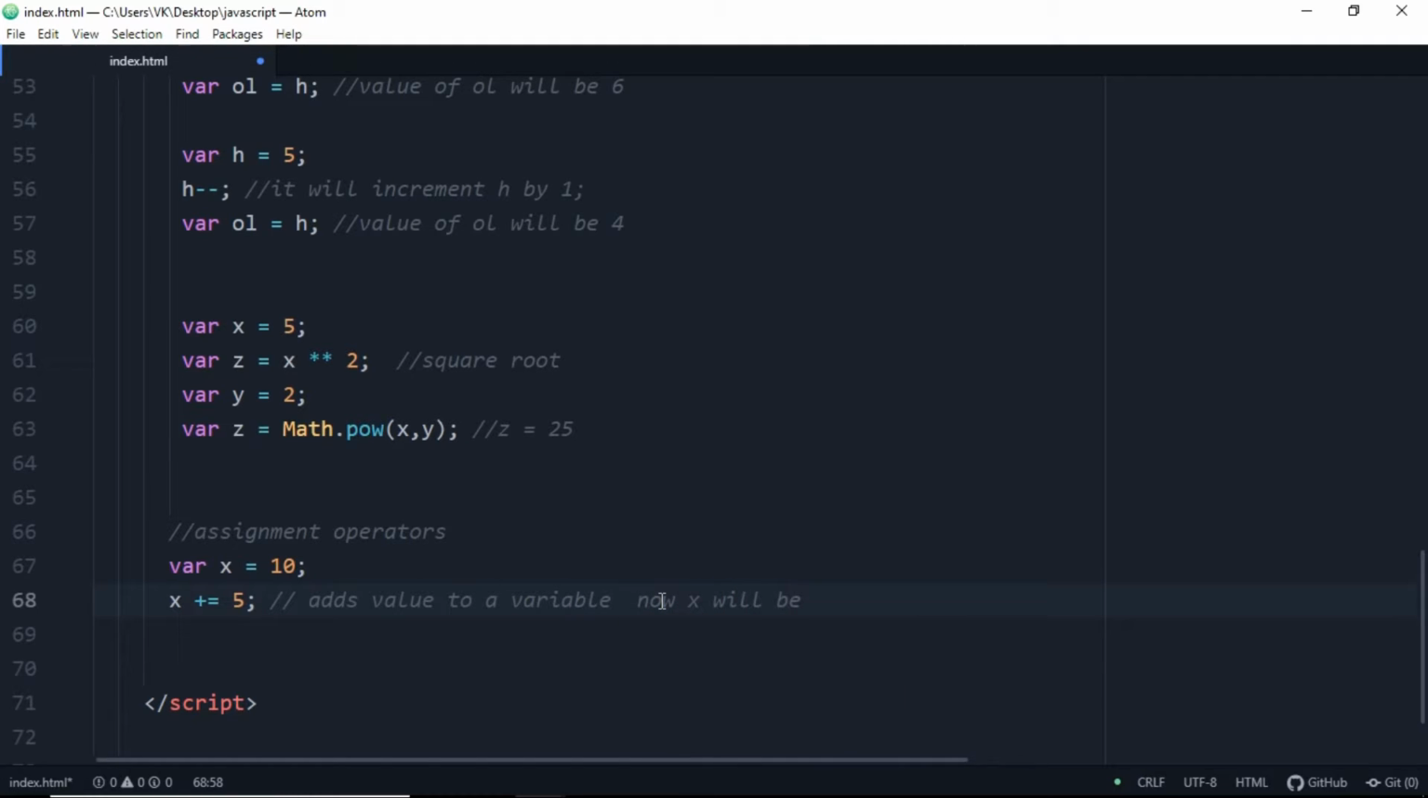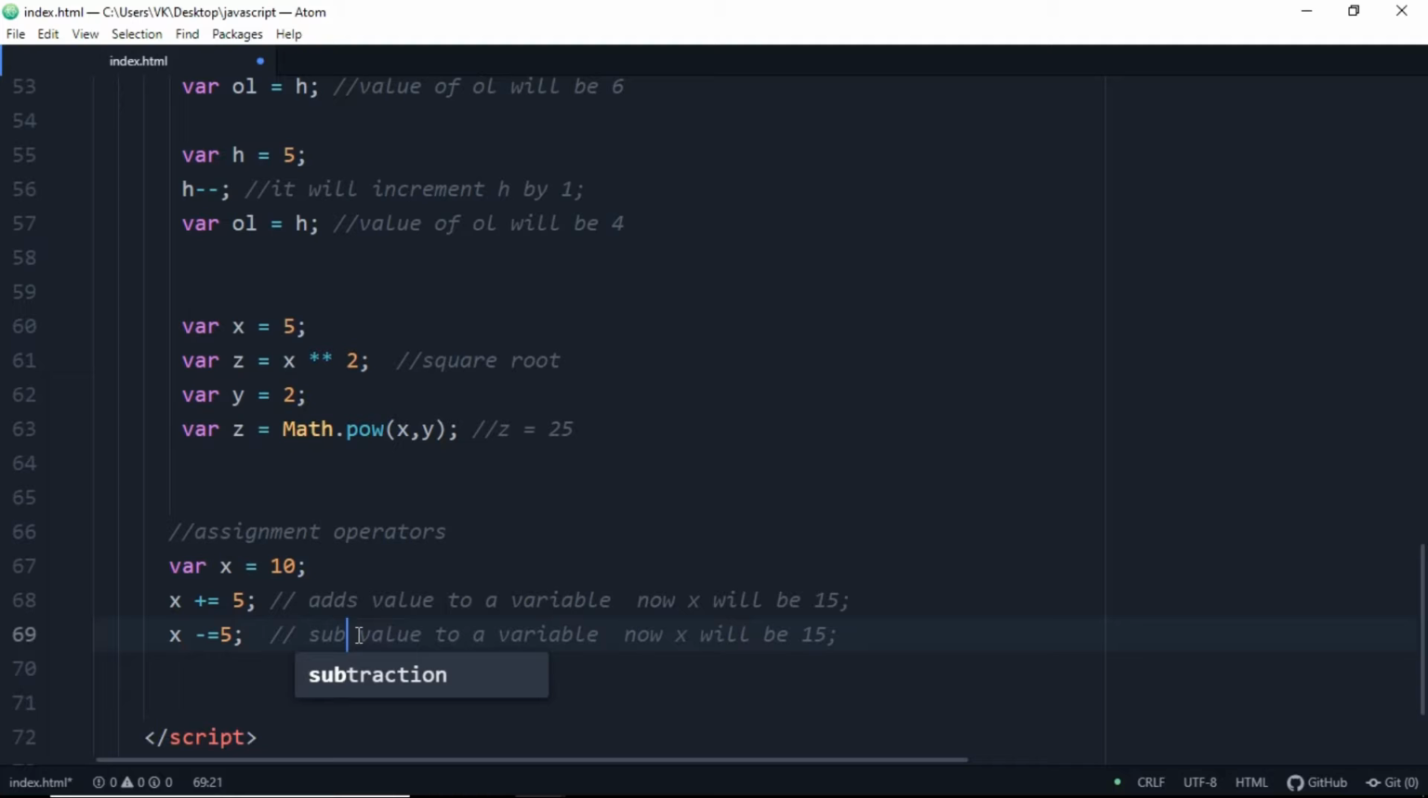Now x will be 15 here. You don't need semicolons in the comment. And x is equals to, okay, let's use this minus first. x minus equals 5. So what this is going to do is subtract the value 5 from the previous x value. So it subtracts a value from a variable. Now x will be 5.